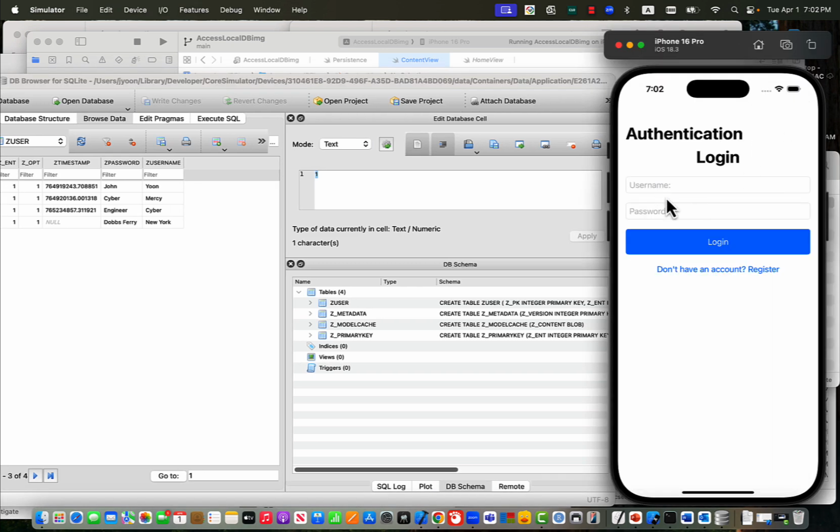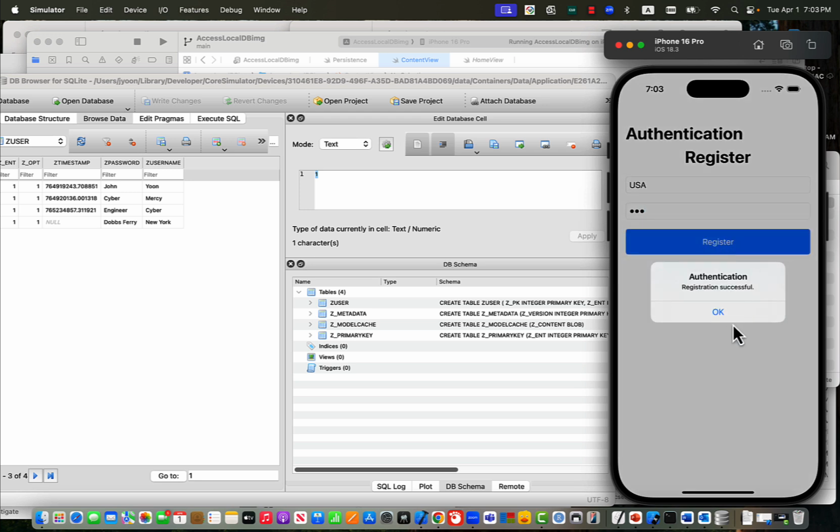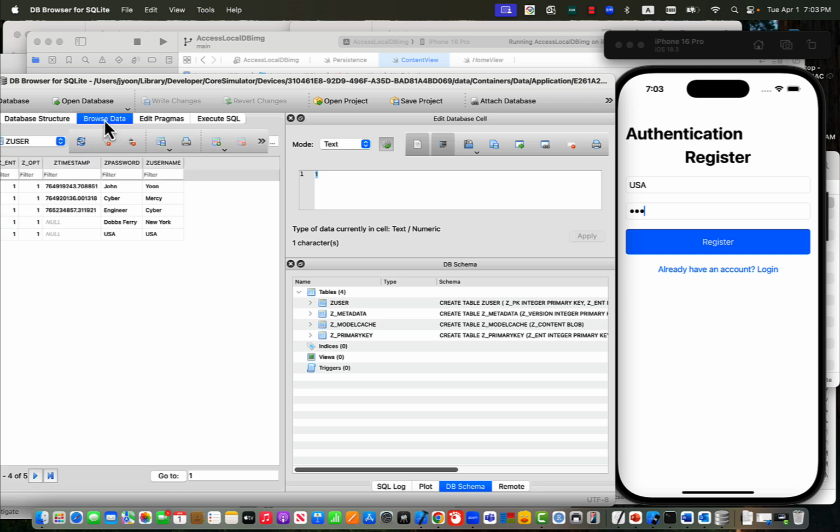Okay, so I can try, for example, let's say I want to register. We have authentication only and register. I want to register. Okay, username USA and password again USA, and register. That's registered. And then I want to see, okay, we have a USA, right?